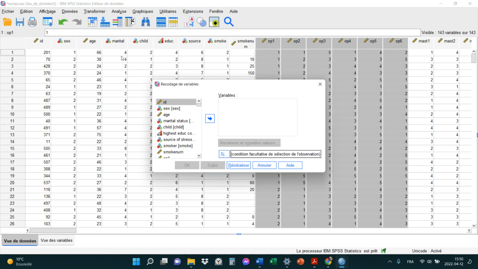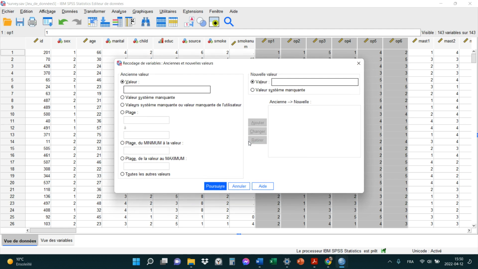Okay? Et quelles sont les variables que j'ai dit qu'il fallait que je recode? Eh bien, c'était les opt 1 et opt 5. Donc, je vais aller ici, prendre opt 1 et prendre opt 5. OK? Et je vais cliquer ici, ancienne et nouvelle valeur, old and new values. So I click here, okay? I'm going to be able to add the old value and what that means in terms of the new value.